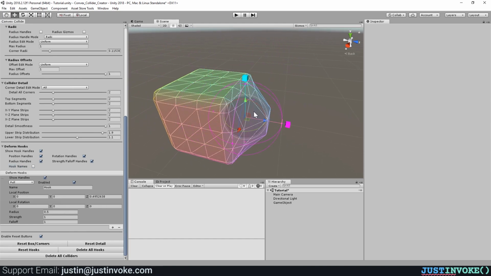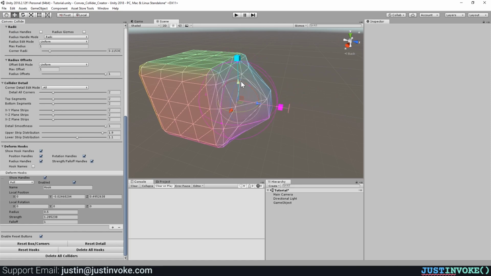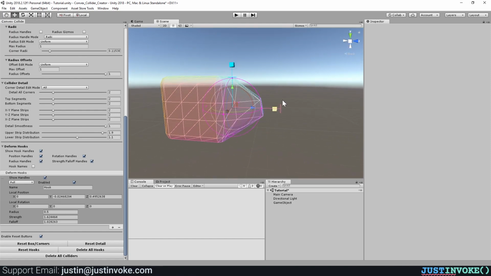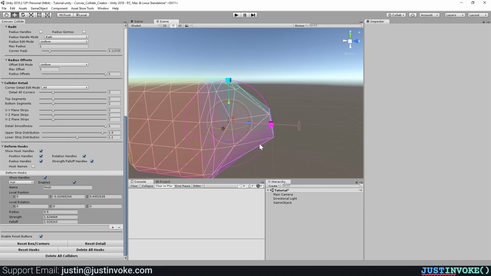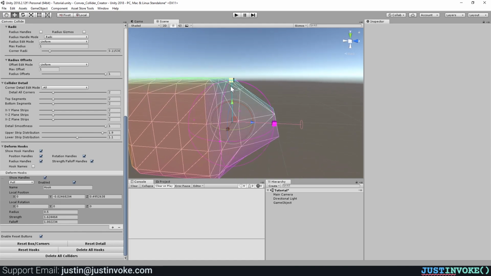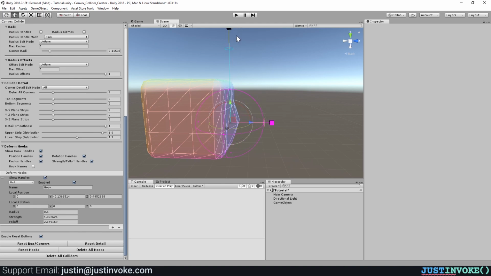You can also increase the strength with this magenta handle right here. And then you can also adjust the falloff with the cyan handle. How the falloff works is it's basically a power applied to the distance between the individual vertices and the hook origin. Keeping the falloff at 1 basically creates a linear falloff behavior, as you can see here. And you can see how the falloff affects the shape of the deformation here.